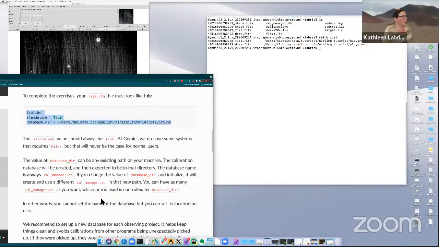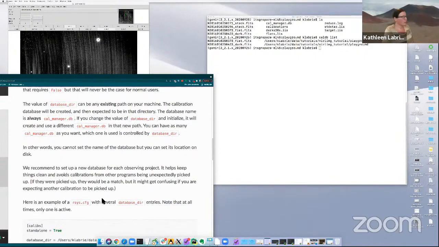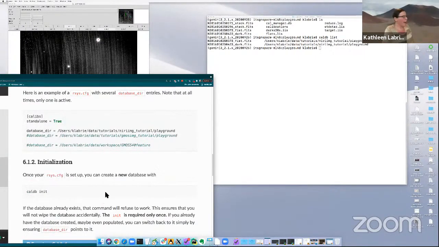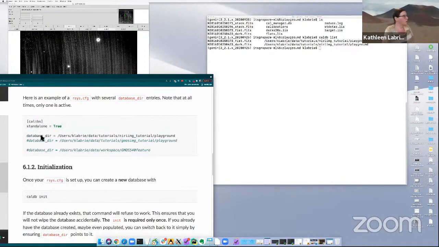So assuming that you have this set up, and remembering what I introduced earlier that I will remind you about, if you want to switch to another calibration database, all you have to do is go to the configuration file and create a new database dir field and uncomment it, comment the other one. So that's how you switch. Just activate the one you want to use.